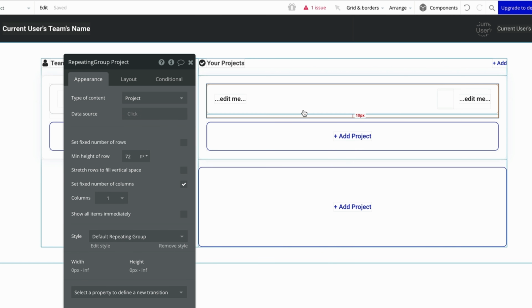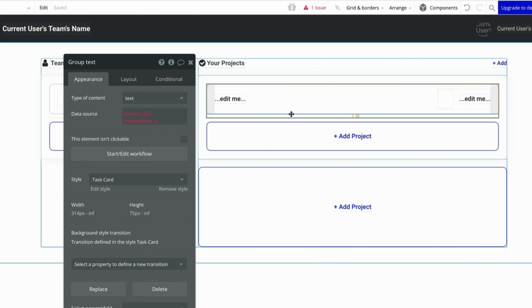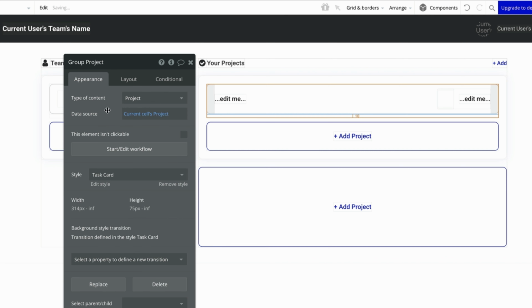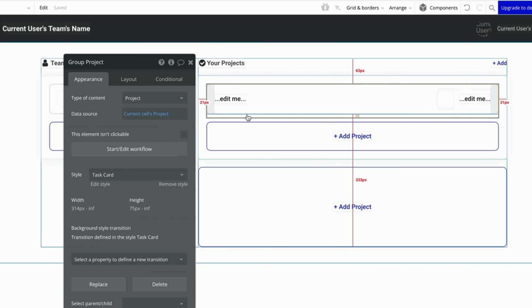To familiarize ourselves more with the template, let's look at the first cell of our repeating group, because we're getting an issue in the issue checker. We have a group within this cell that also has the dummy type of content set that matched the text, but now that it's project, let's change it to match. This group is what we will use to display each individual project.